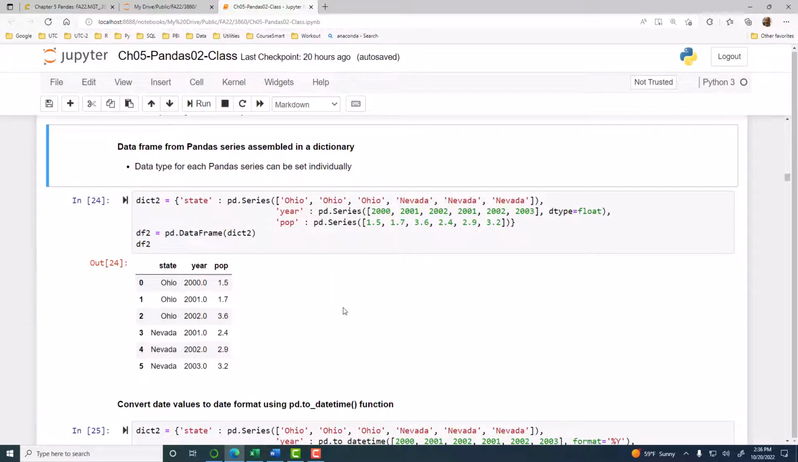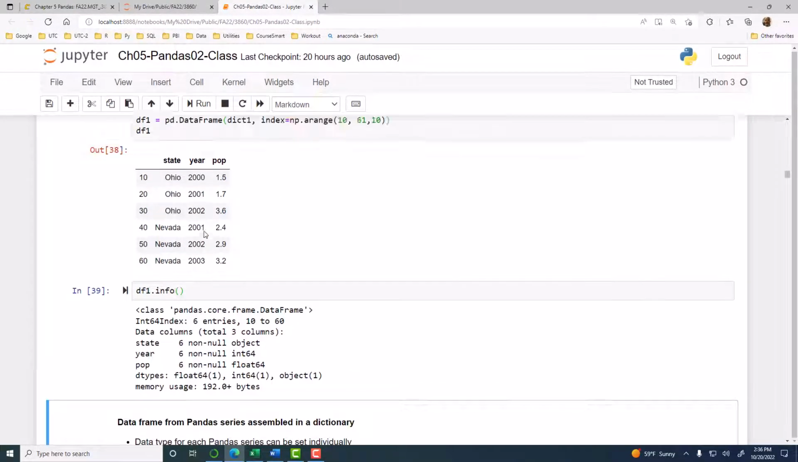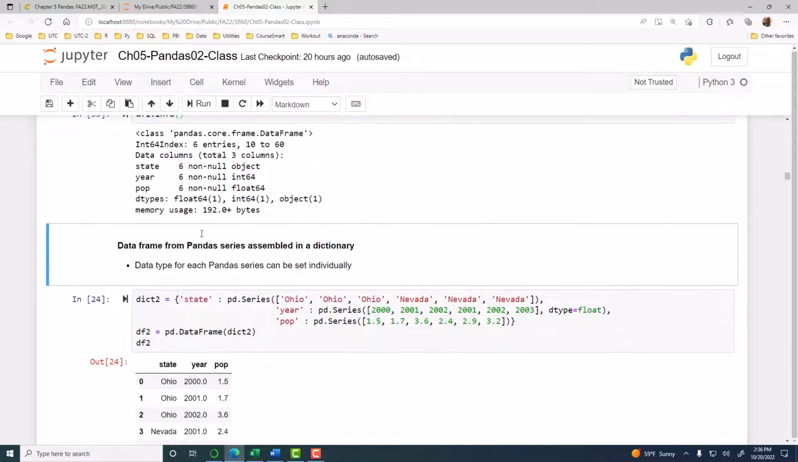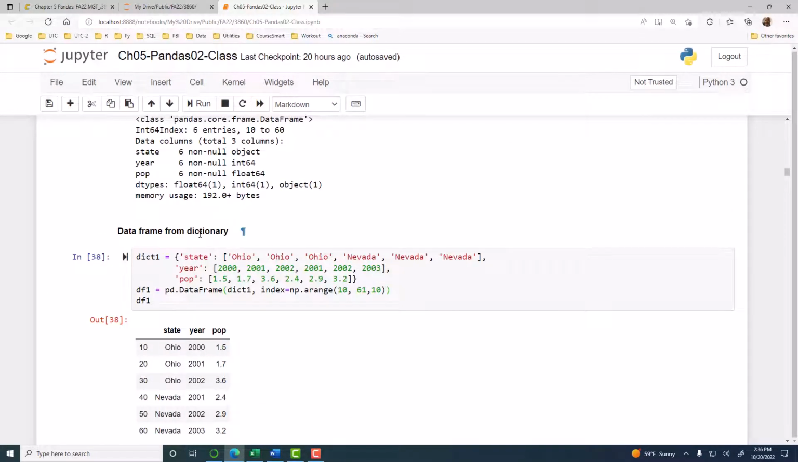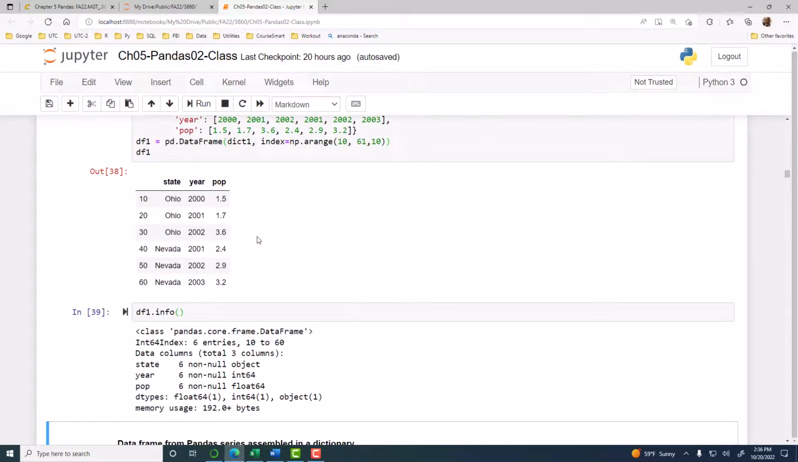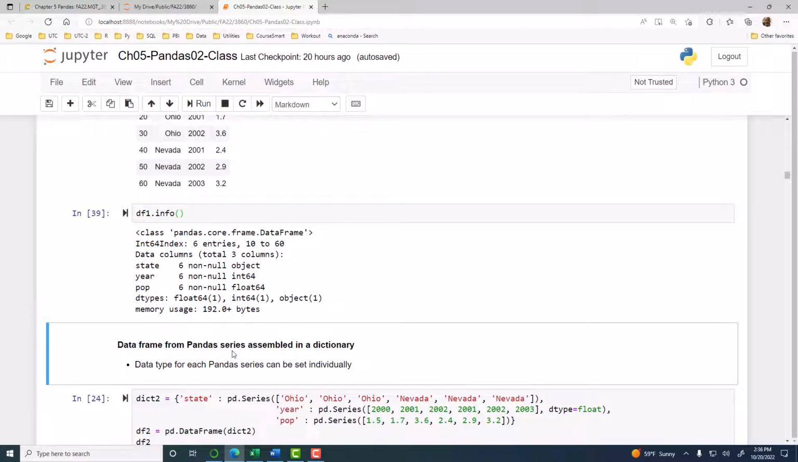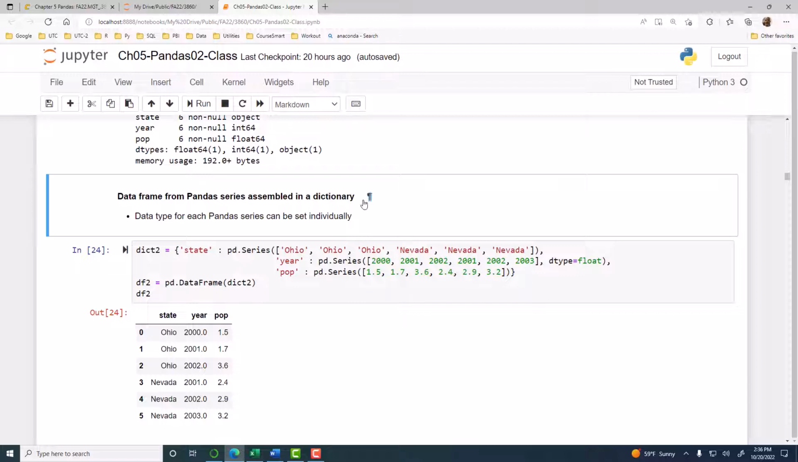I have it again, I guess. I don't need this a second time. I don't know why I have it. Series, system, data frame, dictionary. Series, oh, okay. This is a series assembled as a dictionary.